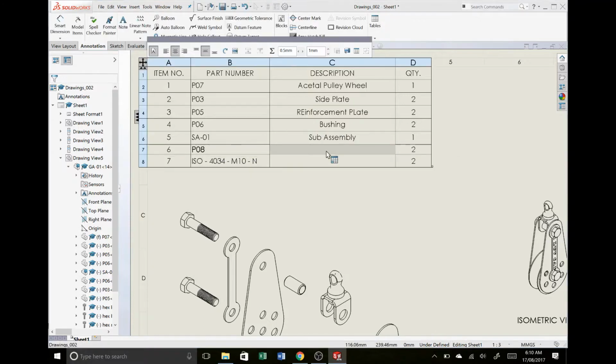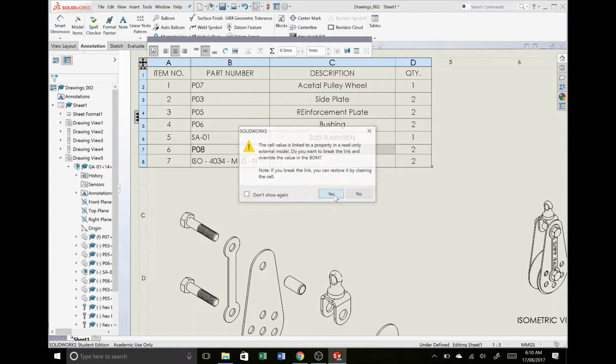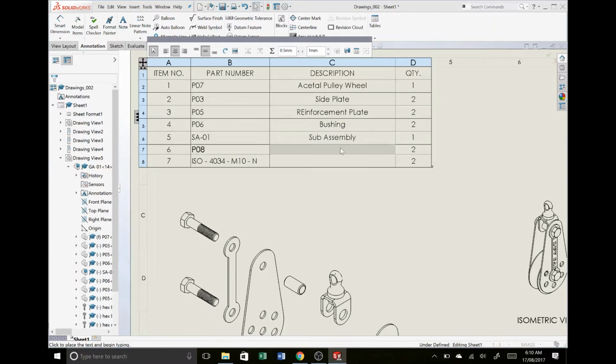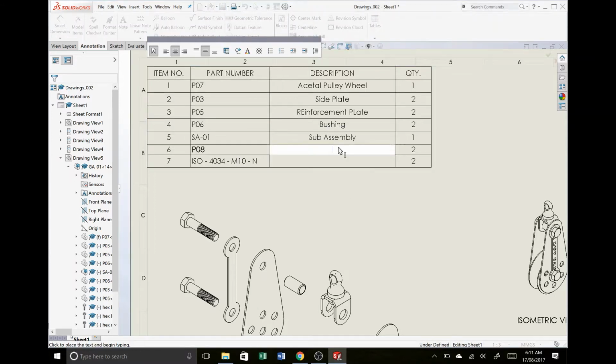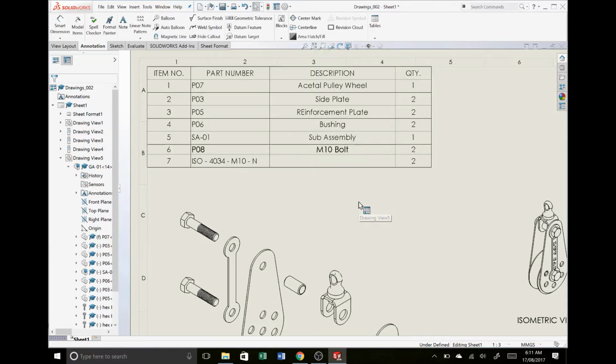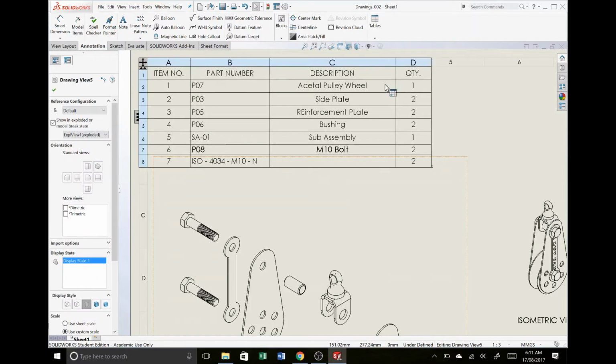In the description, I could again overwrite the link and just manually write M10 bolt. So, you know, you've got options. That's a much easier way, but it doesn't have that same automation and that same level of depth to the data connected to your parts as making sure that's done with custom properties.